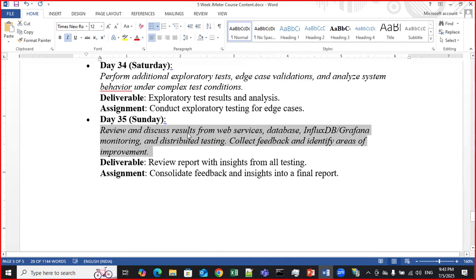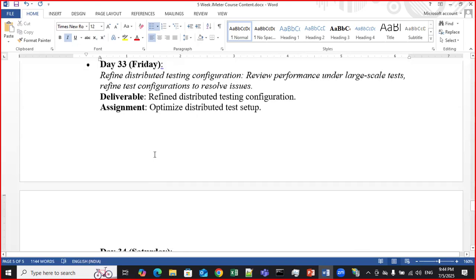Okay, finally I just want to run one particular test by incorporating all these things. Like I just want to run a distributed test, and I want to run one test wherein I can show you the data in InfluxDB and Grafana, everything. I just want to cover everything and we'll discuss and review those results also. Okay, this is the 5 week plan.